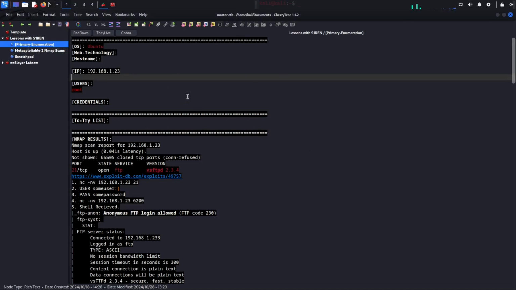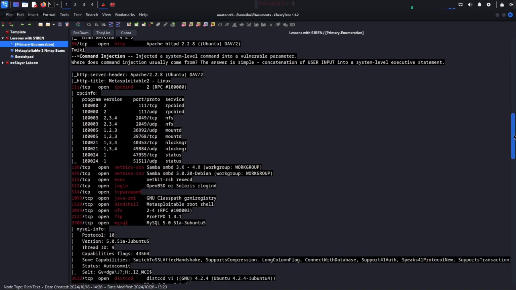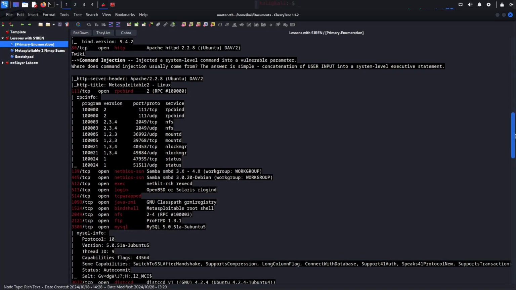We have our Cherry Tree open, and we can scroll through this. Looking down at ports 139 and 445, I'll highlight those. Here's that NetBIOS SSN, and that is Samba. So on Linux, we have Samba. On Windows, we have just plain old Active Directory and Server Message Block.